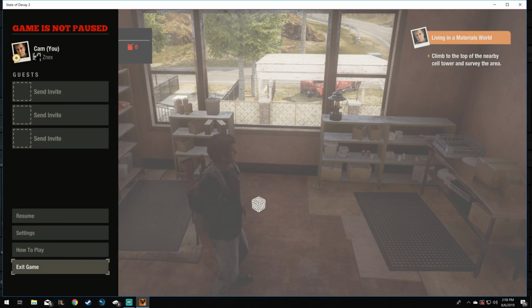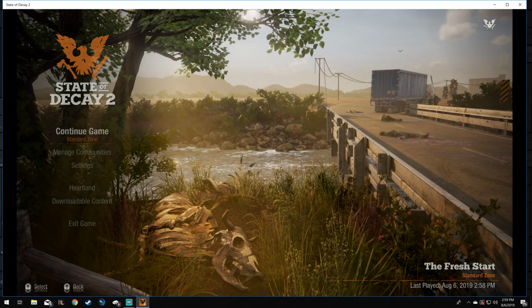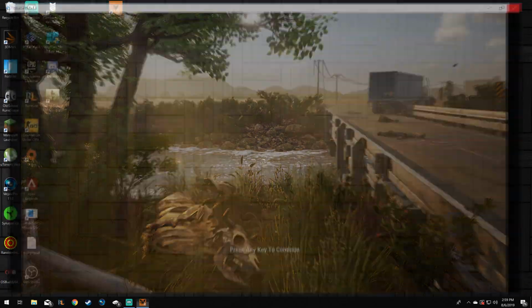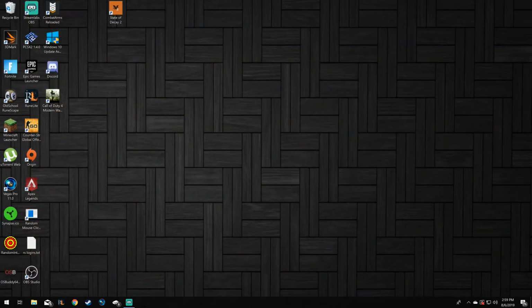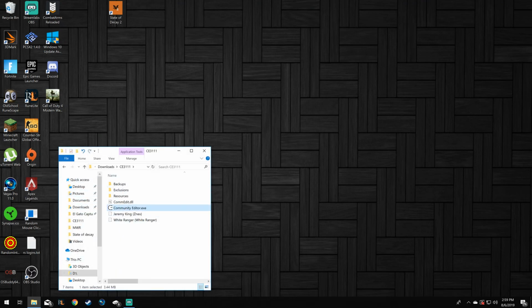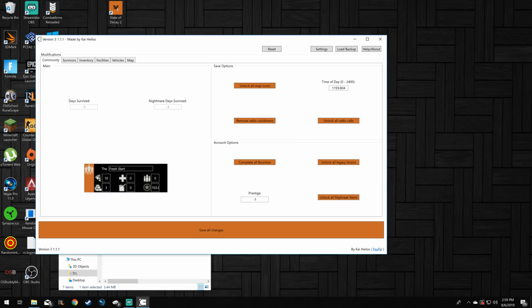Now what I'm going to do is exit the game, and exit the main menu. Go ahead and exit this out. So now, if it's saved on your PC, when you go to your community editor file that we found earlier, I'm going to run community editor. Mine was in slot 1.